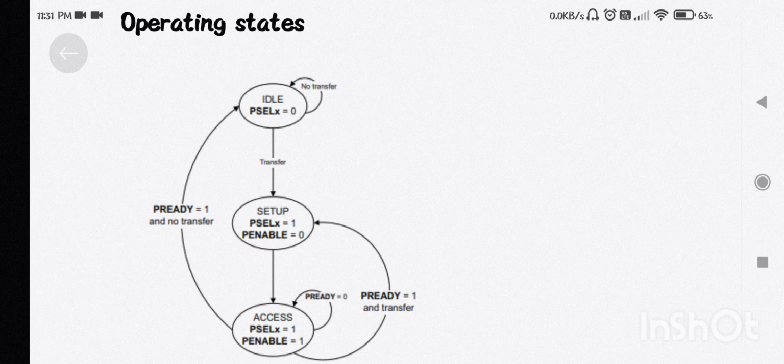Access state: PSEL equal to 1, PENABLE equal to 1, the actual data transfer happens. The read or write operation completes. State transitions: idle to setup when a transfer request starts.